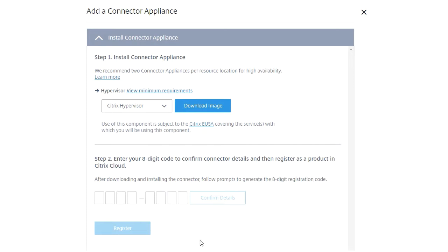On the next page, we are presented with the download page. We can download the template for the hypervisor of choice. At the moment, we support Citrix hypervisor, we support VMware, and we support Hyper-V. So go ahead and click the download image and import that template into your favorite hypervisor. Leave this page alone, as we will come back to this to confirm the appliance once it's installed.